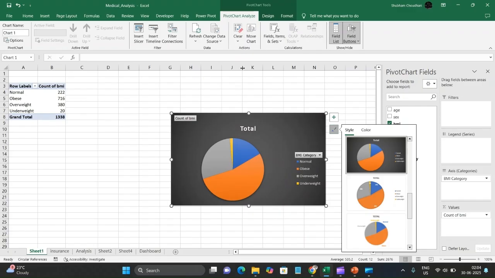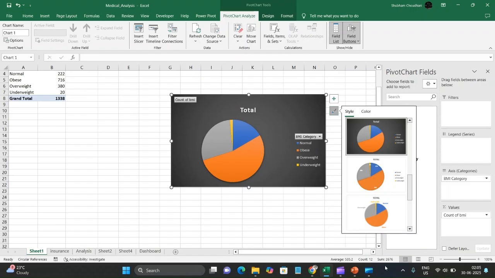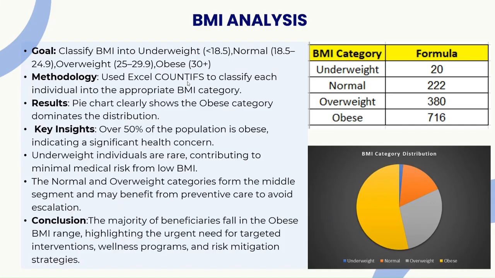As you can check, in the balanced middle segment, a moderate number of individuals fall into the normal, that is 222, and the overweight, 380, categories. Also, underweight is rare. Very few beneficiaries are underweight, meaning low BMI related risks are not a significant concern in this population. Now, the conclusion is that the majority of the population is classified as obese, underscoring the need for weight management and health awareness programs.